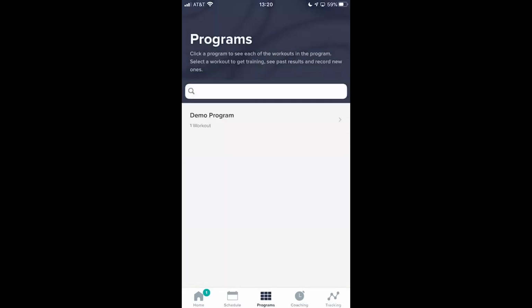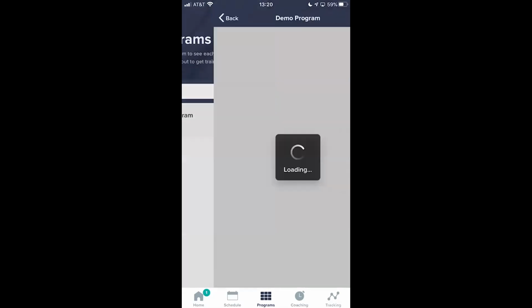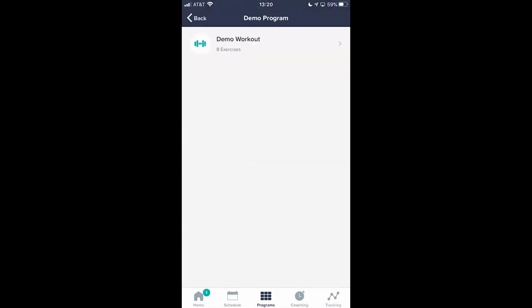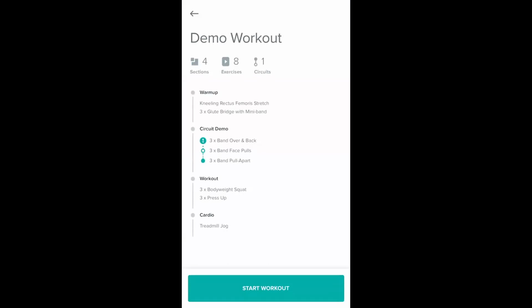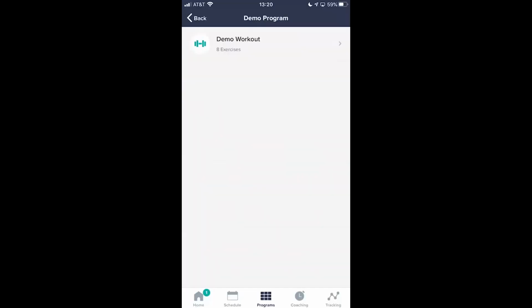On the bottom here, going over to programs, we can see whatever training program we're currently running. Go ahead and click on that, and we'll see there's only one workout in this demo workout program. But we'll be able to see any and all workouts that we have in this tab here.